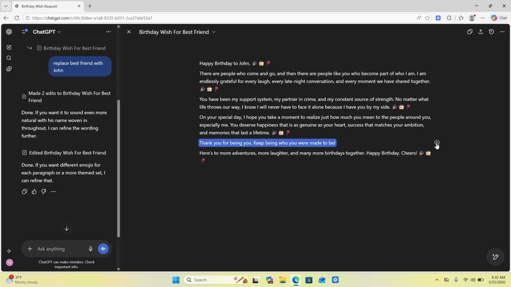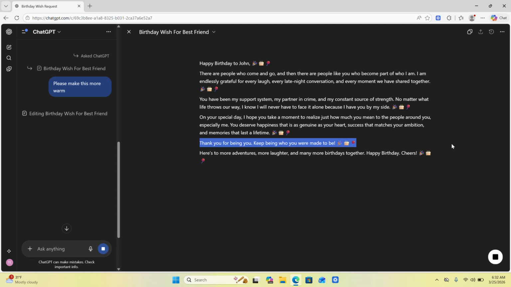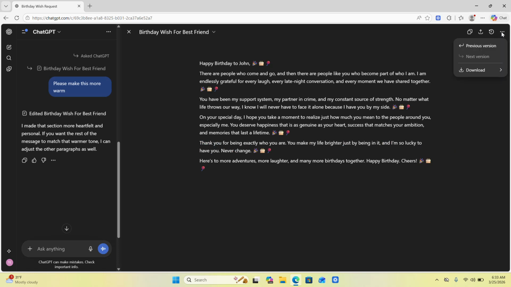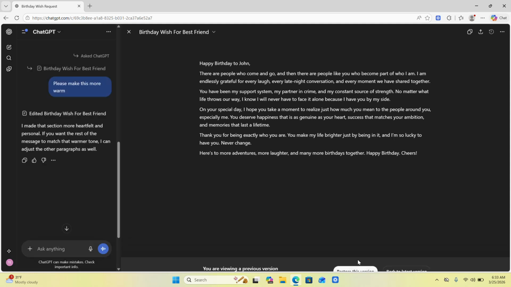Okay, and if you like the way your document is, let's just remove these emojis here. You can also add little, say, please make this more warm. So you can edit a specific text within the document you're working on. And if you come up here, you can say, hey, you know, I actually like the previous version better. And so you can roll that back if you wish.